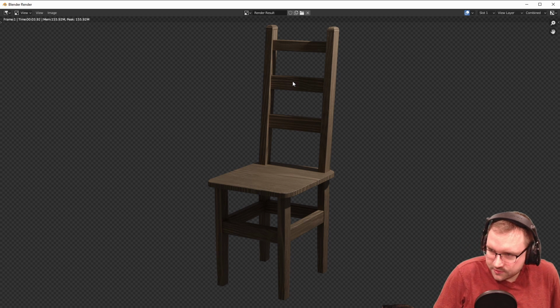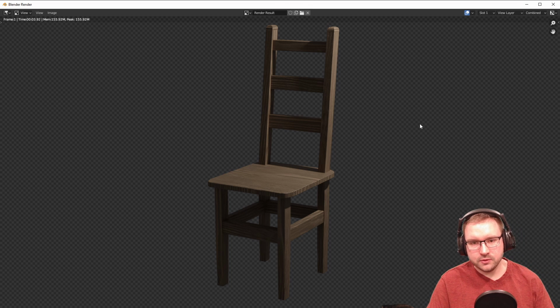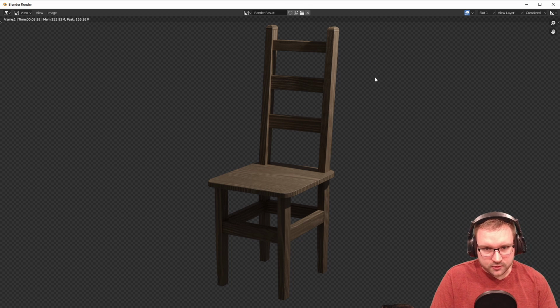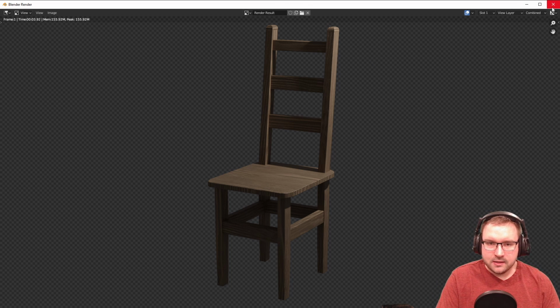And there it is, folks. There's your chair, rendered out beautifully. I'll put a little looping animation of it rotating at the end here.